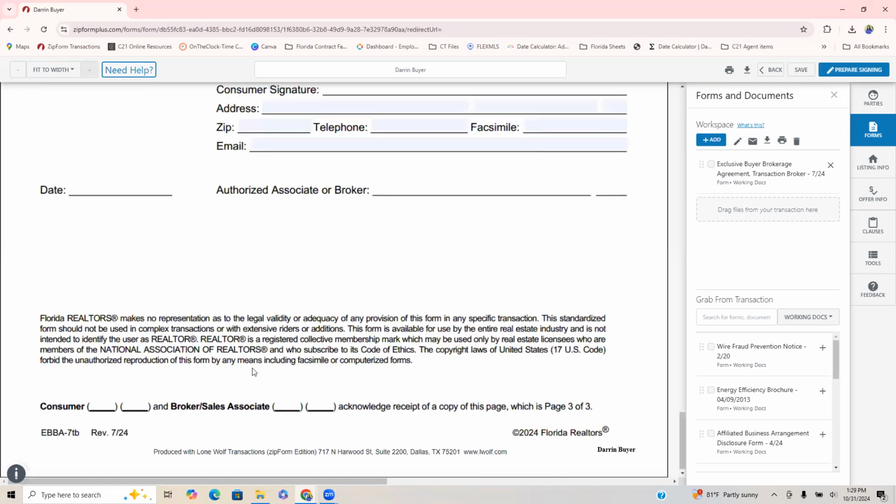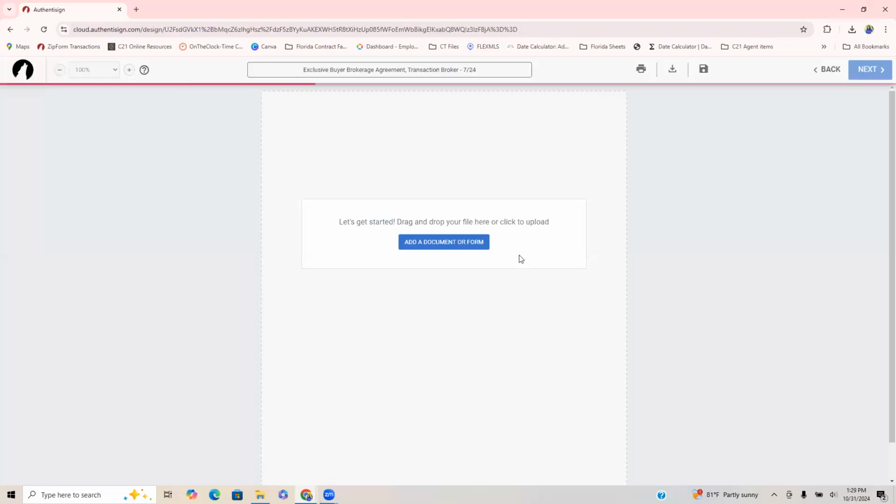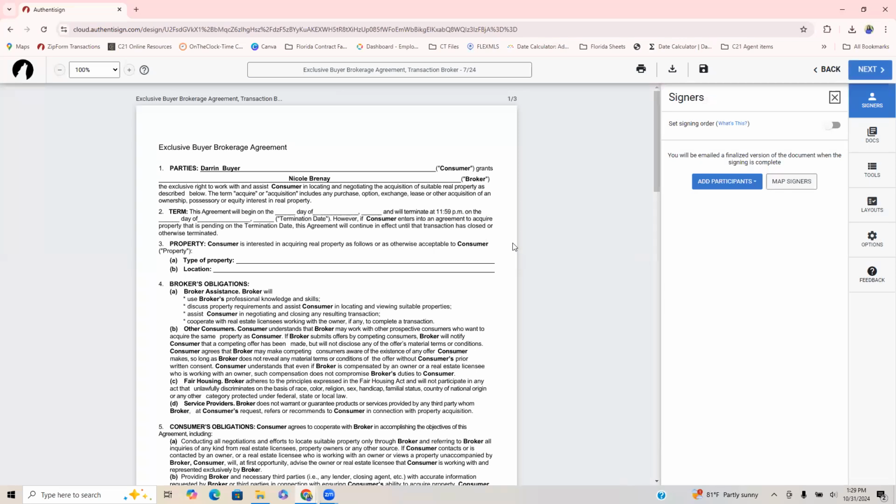And once it is completely filled out, you'll click on Prepare Signing, Create, and for this form, the buyer's agent and the consumer will need to sign. We're going to add the participants for signing. Click Add Participants on the right here.